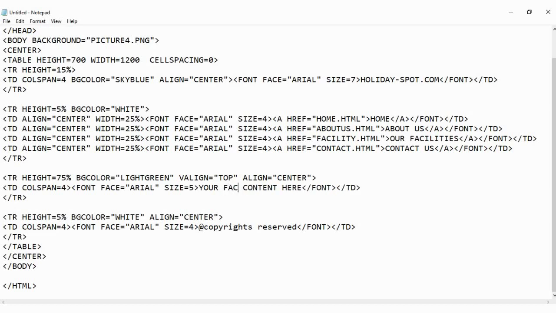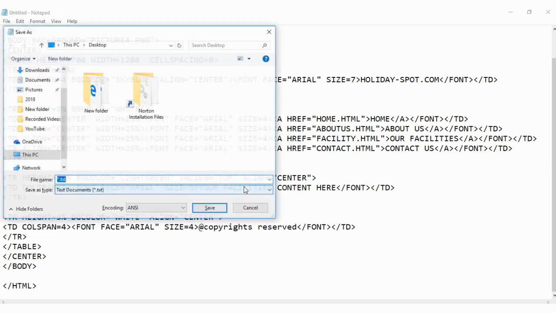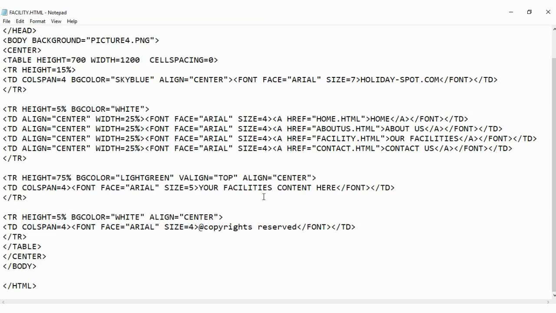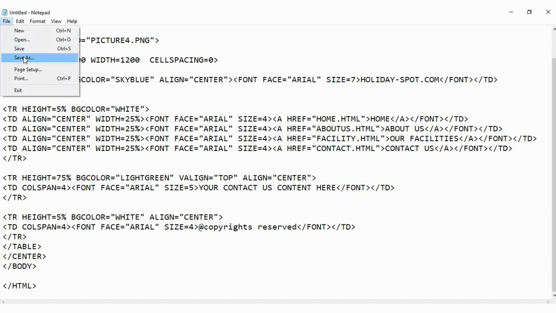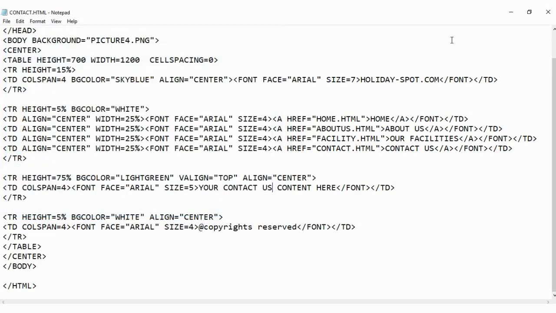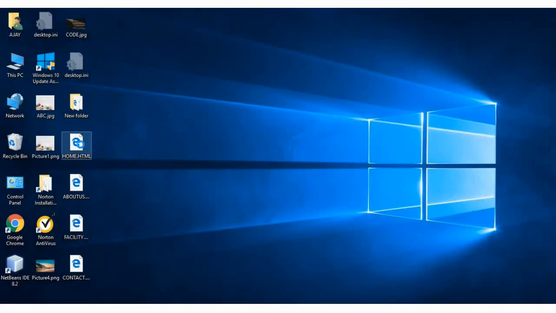Take a new file, again I paste, and I will change this to facility content, and I will save the file with facility.html. Perfect. That's the 4th web page that I require. Copy paste it in a new file, contact us content over here, and name of the file was contact.html. So that's the 4th web page.